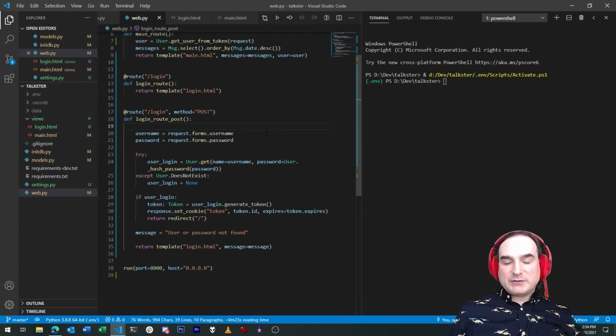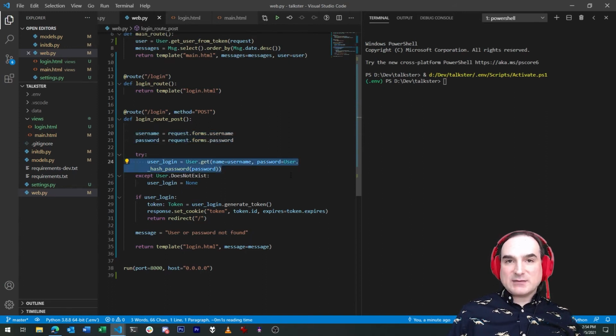So when we visit the POST method, we gather the username and password fields from the form that's submitted to it, and then we attempt to look them up in the database. And again, we're not looking up the password as is. We're hashing it first. So we look up the hash for the password, not the password itself. This way, no passwords are ever stored as is in plaintext in our database.